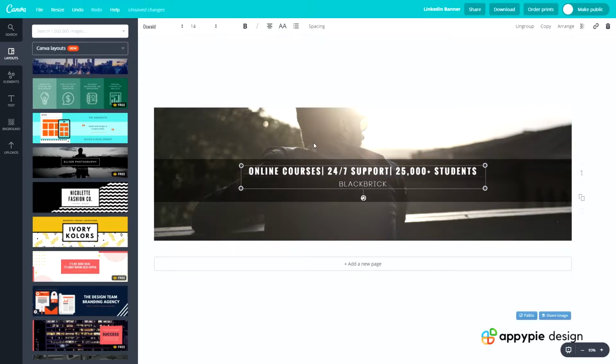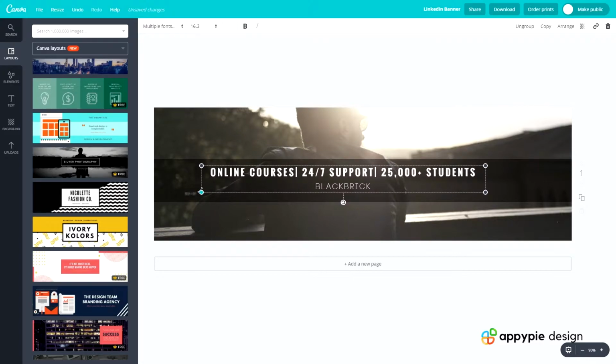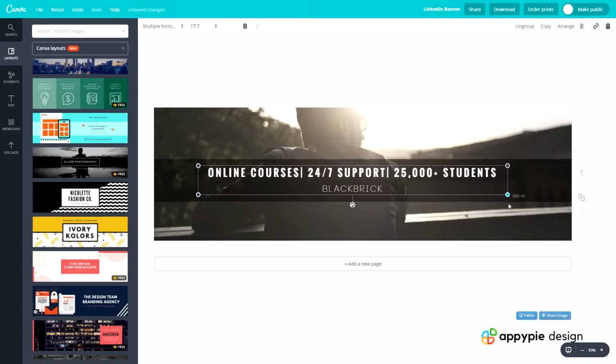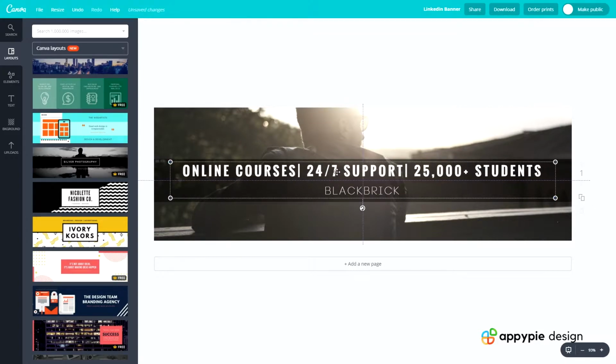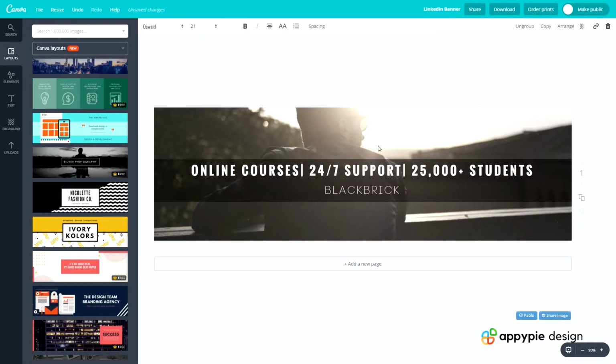Let's say about 14. Yep, that fits. Okay, so it doesn't look too great like that. So let's make this box bigger so we can also make the fonts bigger. Let's have it almost to the edges, I think, there. There we go, that looks good. And make sure that's centered. There we go, perfect. So that fits in very nicely. So we've got online courses, 24/7 support, and 25,000 plus students.